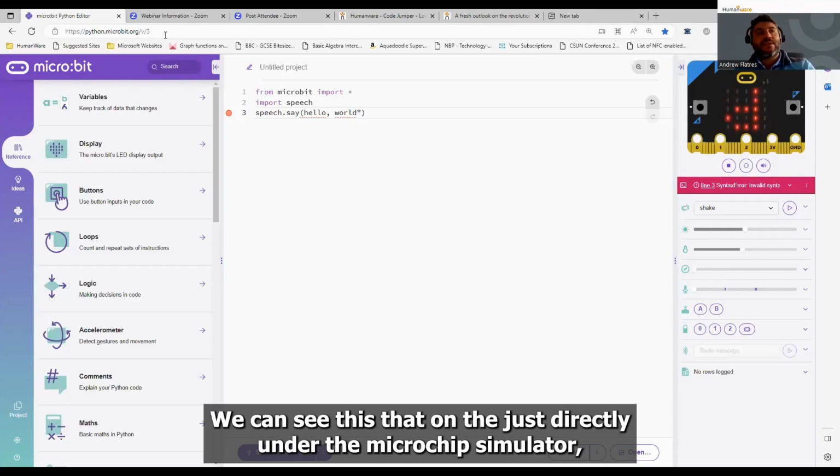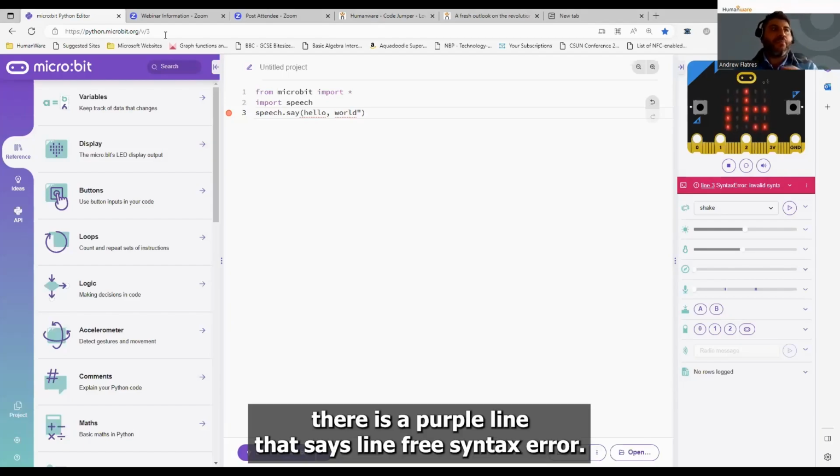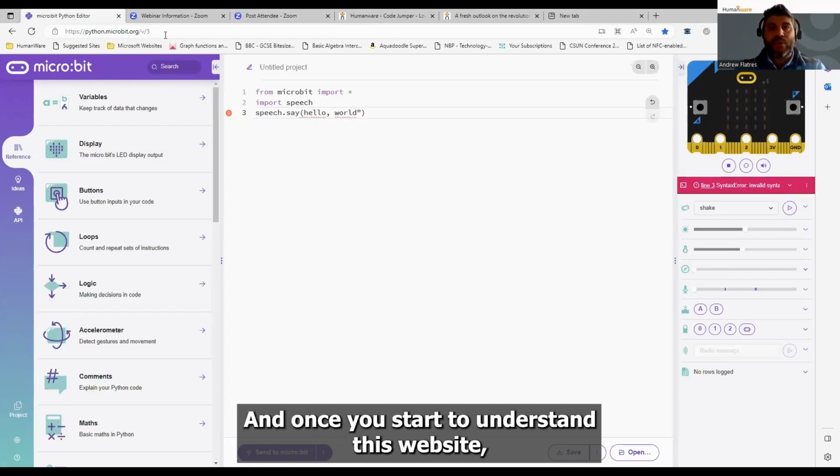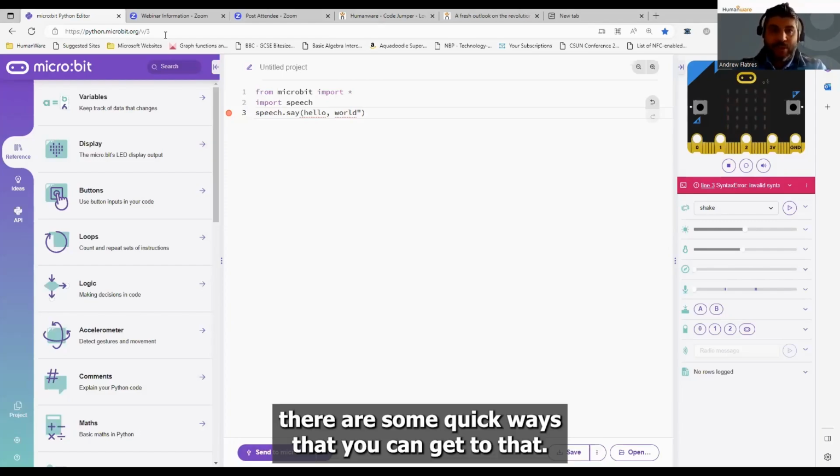Visually, we can see that directly under the microbit simulator, there is a purple line that says line 3 syntax error. Now, again, I need to navigate to that. And once you start to understand this website, there are some quick ways that you can get to that.